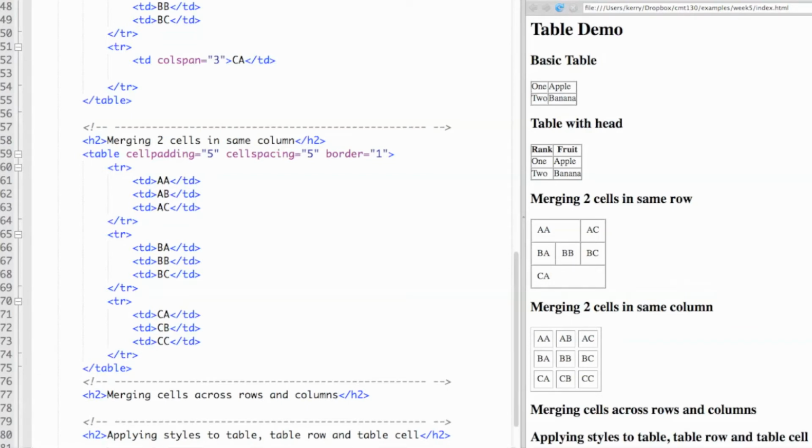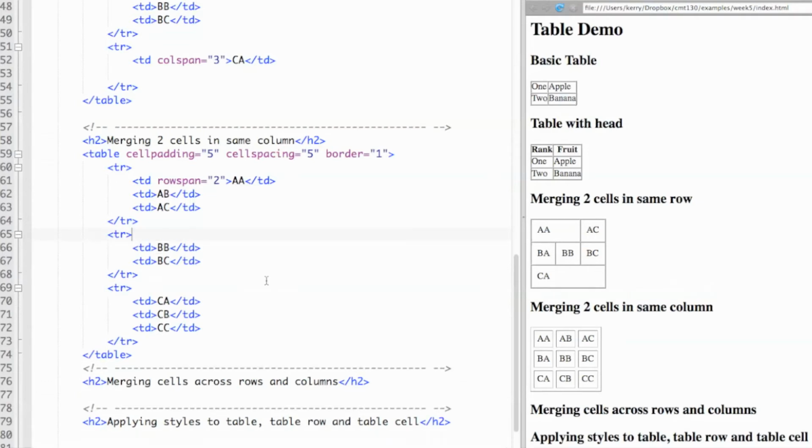So if you want to merge 2 cells in the same column, different rows, you're going to add to the TD row span equals 2 this time, and then you're going to delete the cell directly below that cell. Okay, so this time it's going to be in a different TR. And when I do that, you can see that now my AA cell has crossed 2 rows.